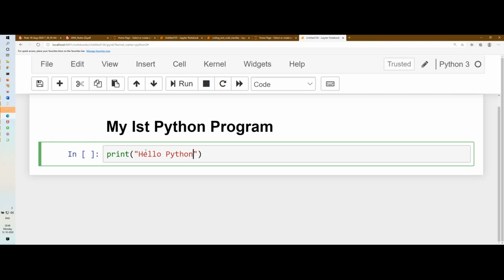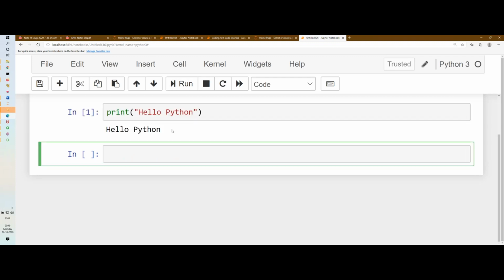Print is a Python function that helps us print anything in the console. I'm printing "hello Python", which is a string. And how to run it? Again, there is a run, this triangle symbol. Just run it, and you can see the output is hello Python.